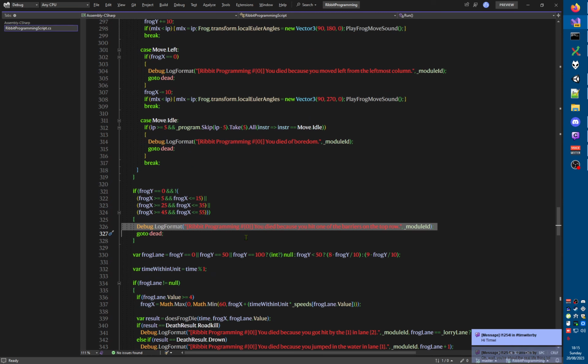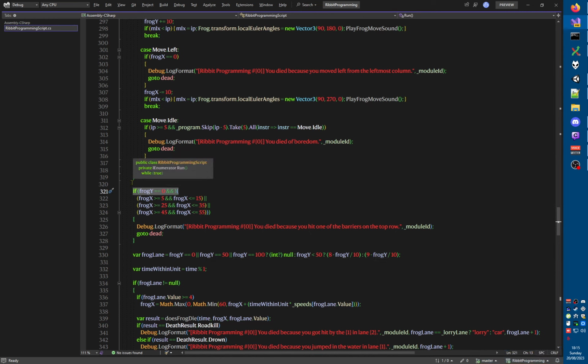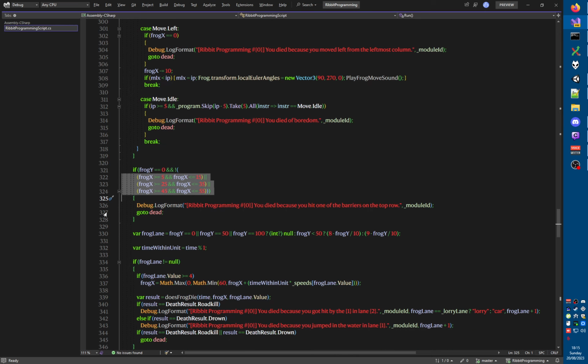Okay, so here it says you died because you hit one of the barriers on the top row. So if the Y position is 0, then it means that you did reach the top row. And then these are the ranges in which it will allow you to be in order to count as no more than half a frog's width away from a goal. All right. The lane that the frog is currently in.